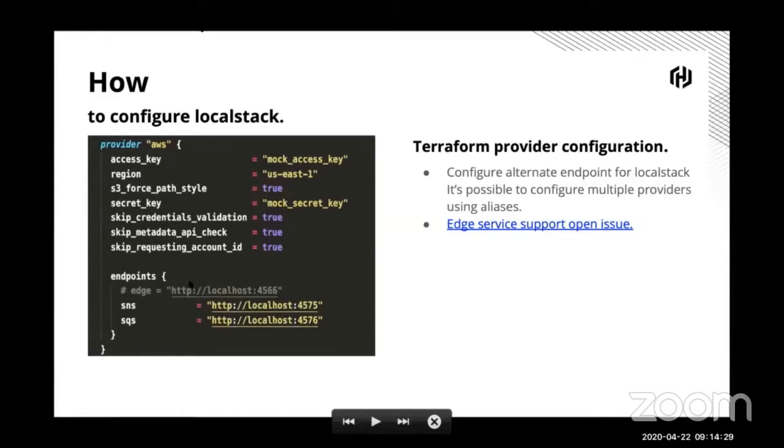So there is an update in LocalStack where they've introduced this edge service running on port 4566, and it's supposed to proxy all traffic to other resources or services. So if this is active, you would just have edge configured, and you don't need to configure SNS or SQS. Now, currently this is not supported by the Terraform AWS provider. So there's an open issue on the GitHub repository for the Terraform AWS provider. So eventually, when that gets implemented, it will be possible to use this.